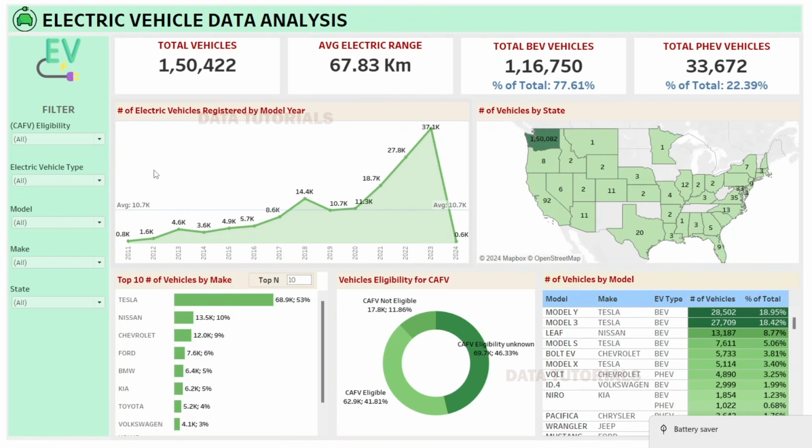Then we have used different charts over here. Charts give us more granular insights into that particular business, from where we can take different decisions. First we have shown the registration of electric vehicles by different model years, then the total number of vehicles available by different location, that is, different states, then the top 10 vehicles by make, or we can say their manufacturing companies, then the eligibility by CAFE. I will explain what CAFE means as well.